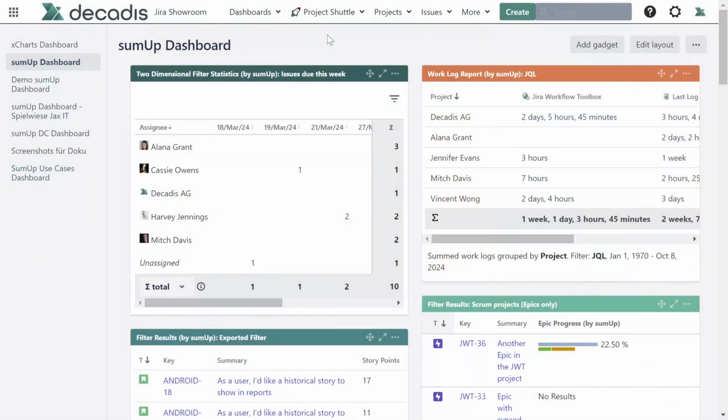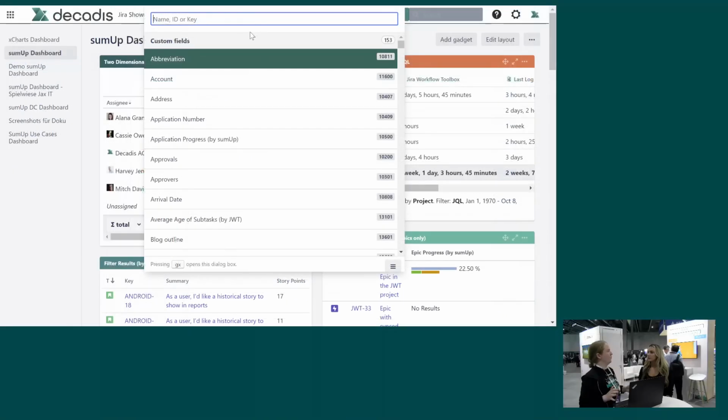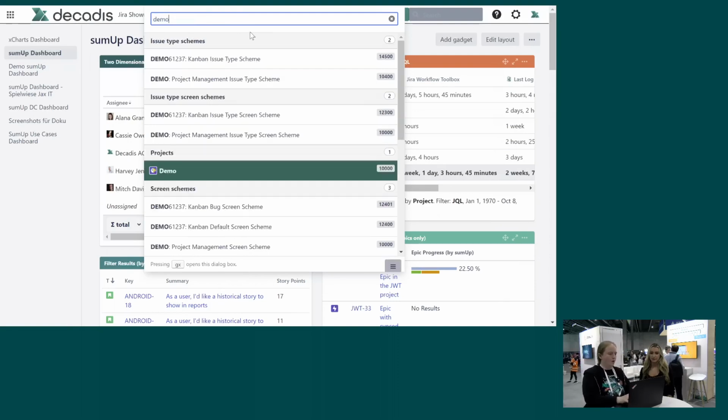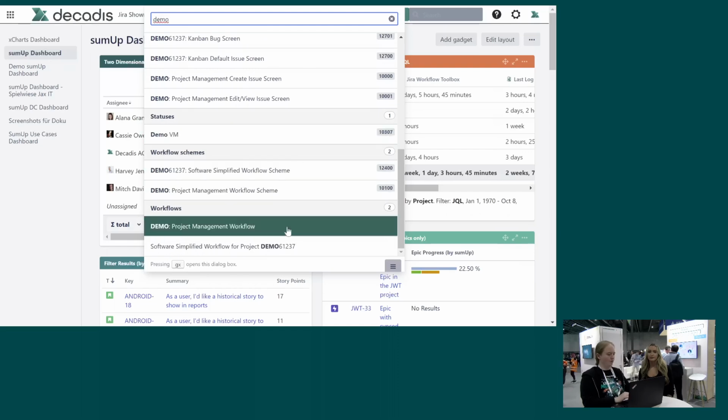Of course. So, as I said, it basically integrates with the Jira administration. One of the features that we will first use is the configuration quick search that can get you anywhere in the administration, which lets you search through everything at the same time, through custom fields, workflows, etc. If we look for demo, then we see it lists our schemes, our projects, our screen schemes, our statuses, our workflows, etc.